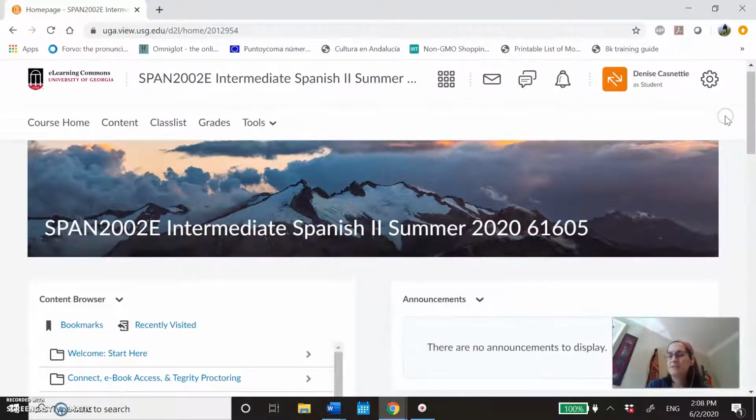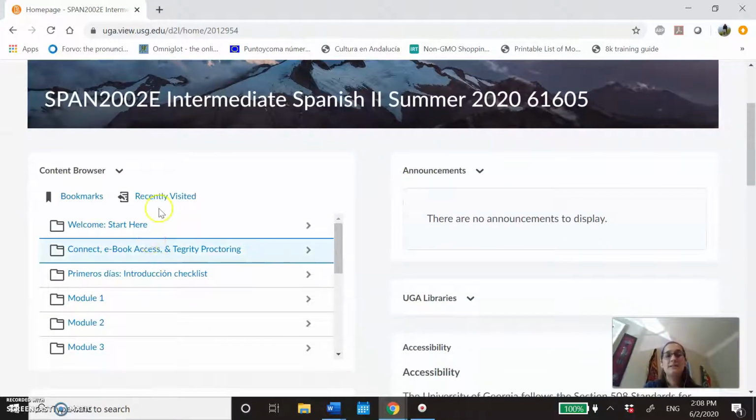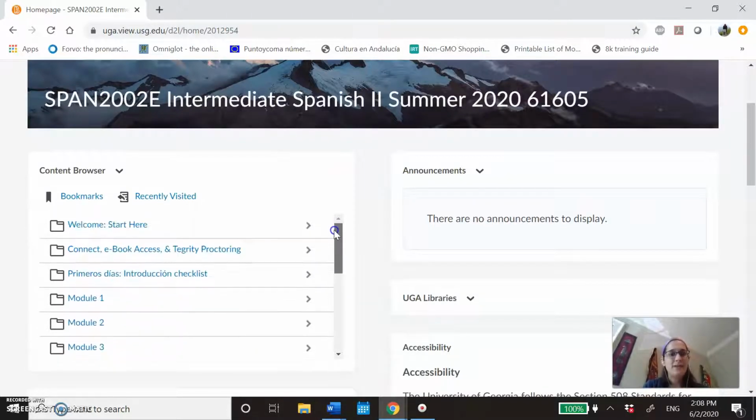You guys should be familiar with eLC. So you should know how the page normally would look. And when you first log in, you'll see that the content browser is immediately available to you, and that's where the bulk of the necessary information is going to be found.